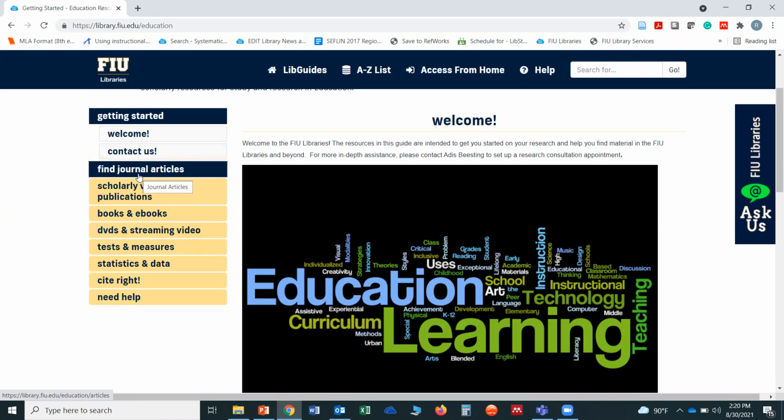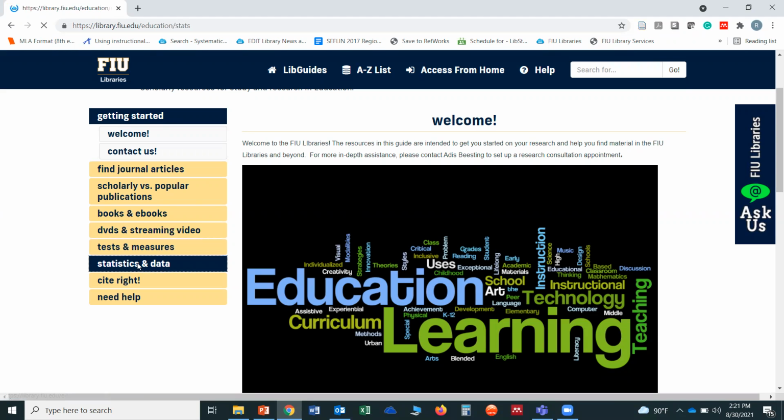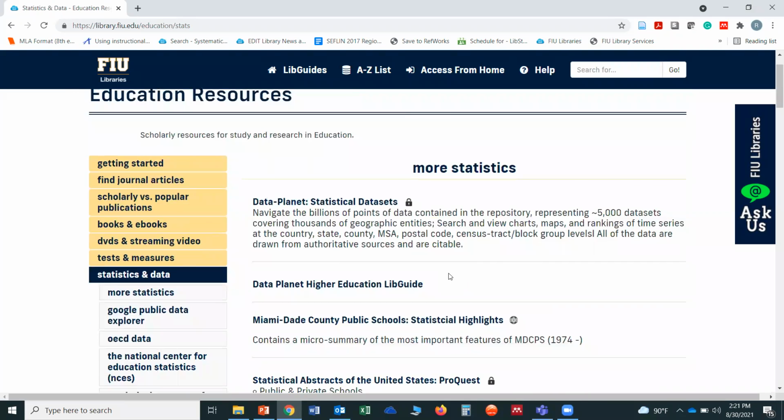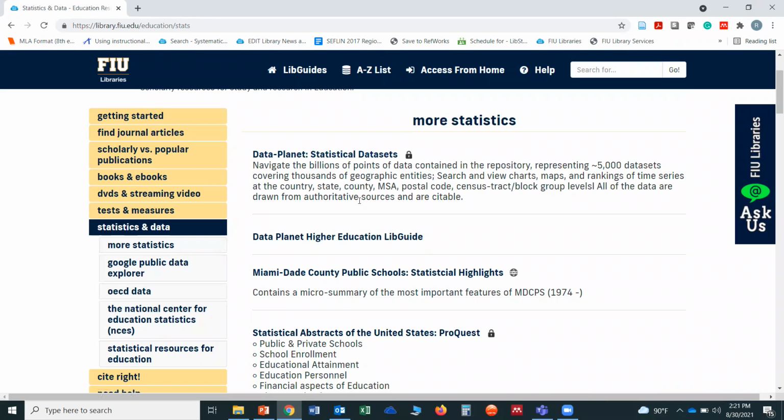So finding journal articles, we're about to do that. Scholarly versus popular publications, how to find books and ebooks, we just did that. DVDs and streaming videos, you find those the same way you find books and ebooks, under the catalog. Also tests and measures, which is very important, and statistics and data. I wanted to show you this because there's a lot here. We have this database, Data Planet, which has, and this is not an exaggeration, billions of points of data, and there's a lot of education data in there to track down.